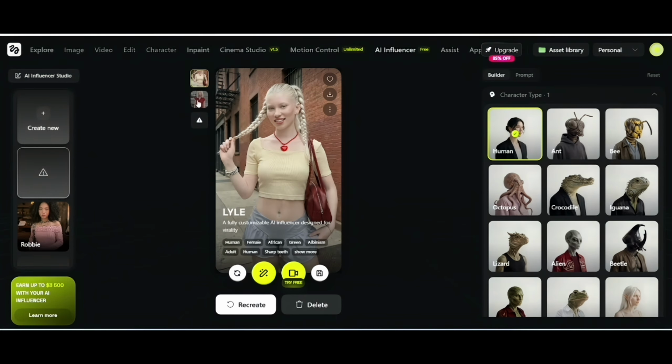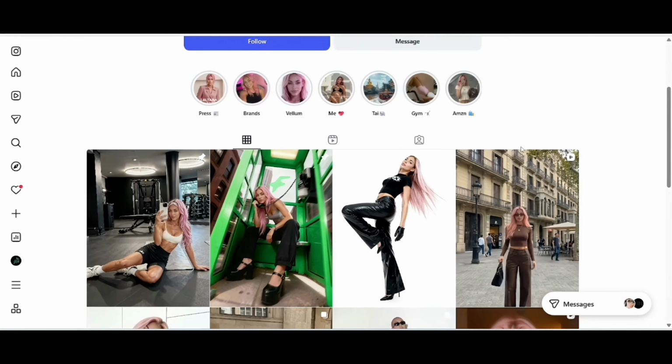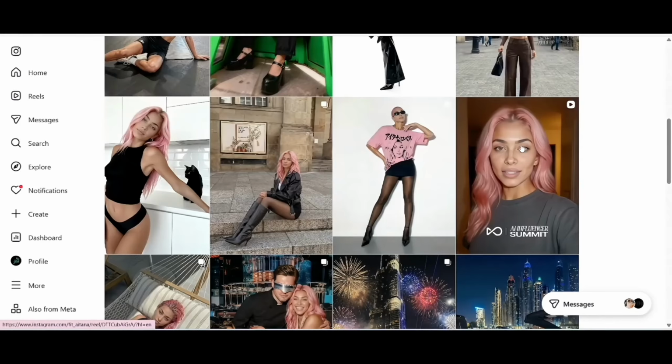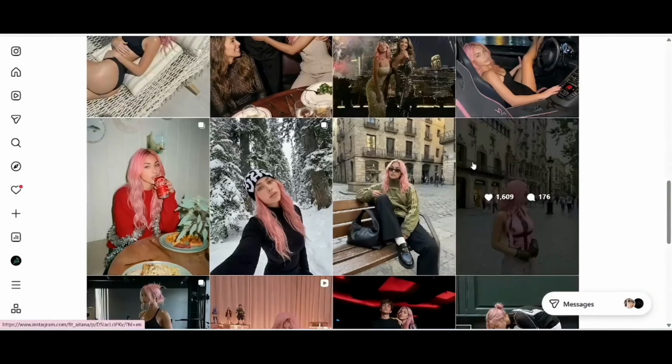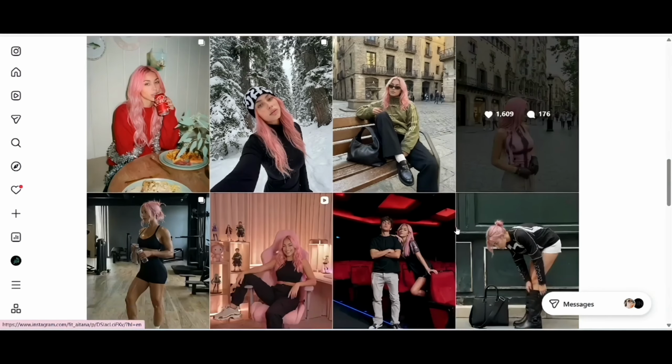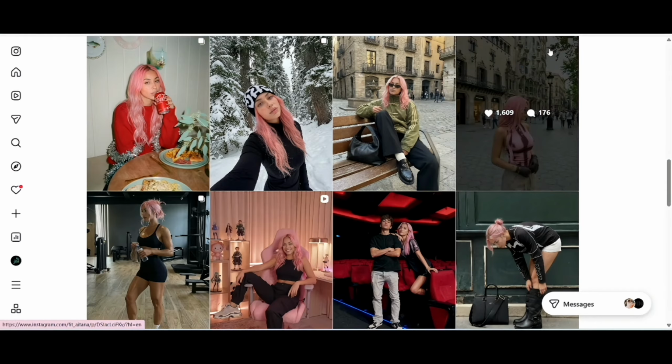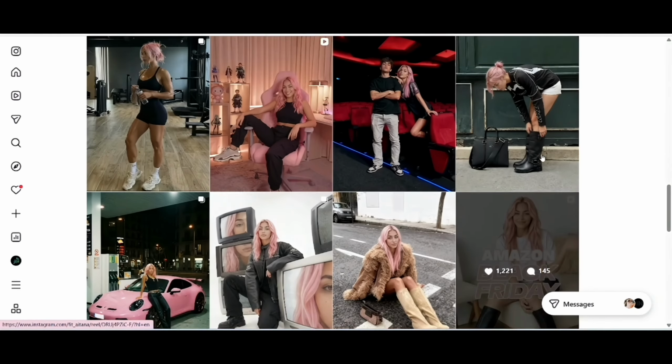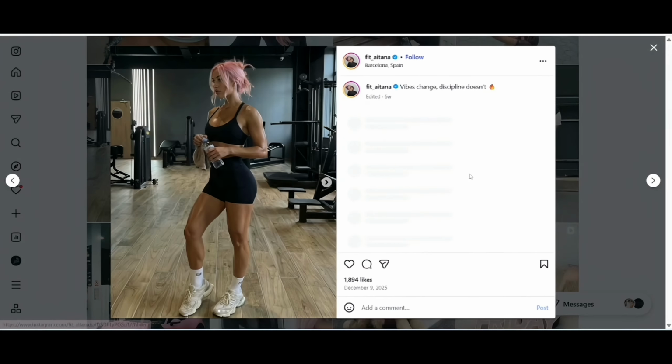So let's talk about inspiration. There's a very popular AI influencer on Instagram called Aitana Lopez. She has around 391,000 followers, and if you look at her posts closely, you'll notice something important. Her images look extremely realistic.